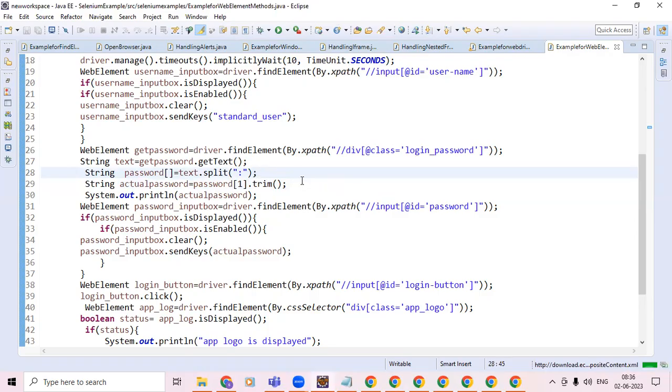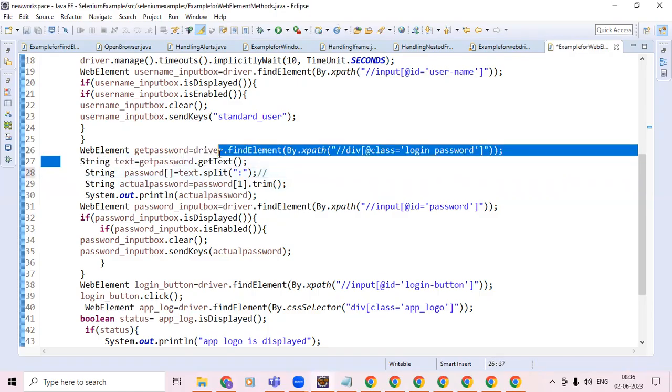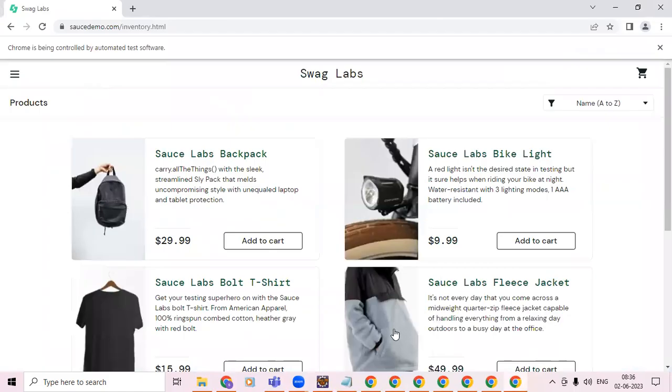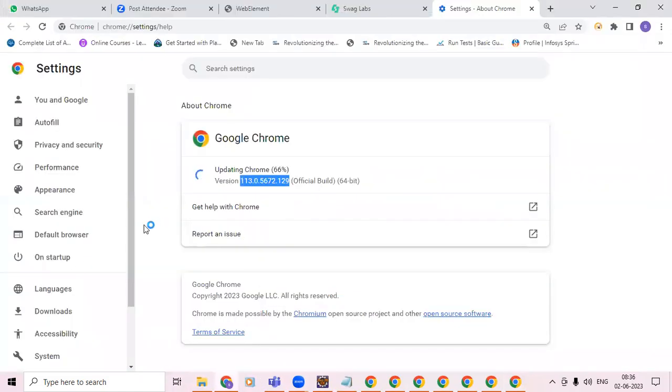So here, what I will do is, I got a string. I read the string from the application with the help of this locator. Whenever you are writing driver dot find element by dot xpath and using this web element, what I'm doing is getting the text. So what kind of text am I getting? Let me go to this here.